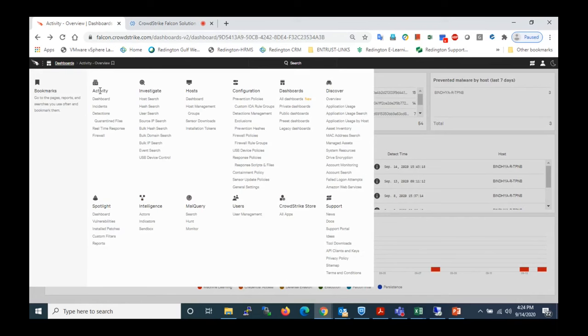We have Activity, where you can see the different activities happening on the network. You can do the investigation, which is the EDR capability. This is host management, this is configuration management, and this is dashboard management. This is Discovery, which is your IT hygiene capability, the feature you saw in the presentation. This is your vulnerability management, called Spotlight. And of course, we have the malware search, threat intelligence, and user management. You also have a CrowdStrike store to download features, and supporting tools like documentation.